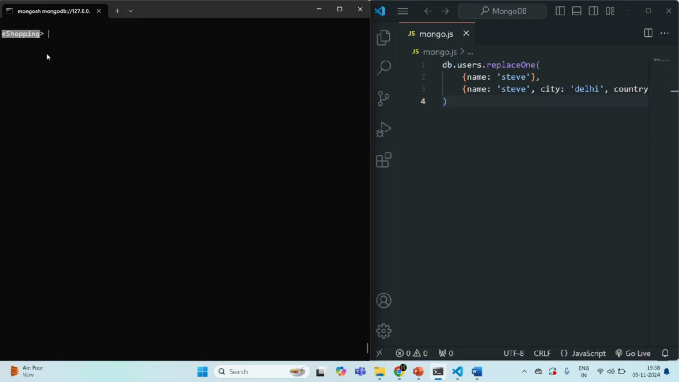Now let's first check what are the collections available in this database. For that, we can run show collections command. If I press enter, in here we have two collections, products collection and users collection. Currently, we don't have any documents in the products collection, but we do have some documents in the users collection.